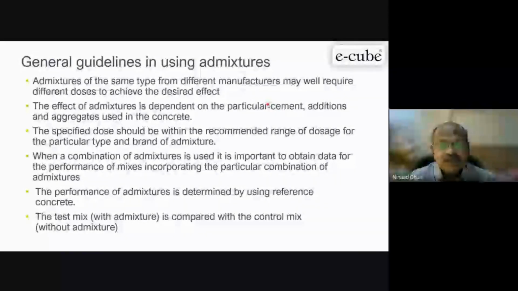Now, suppose the cement changes, the same admixture may work or may not work. So one has to check the compatibility and only then proceed for production. Otherwise, you will have a lot of issues in concrete. Also, the range of admixture for a particular type and brand of admixture is to be fixed. If the admixture supplier changes, the dosage may change.